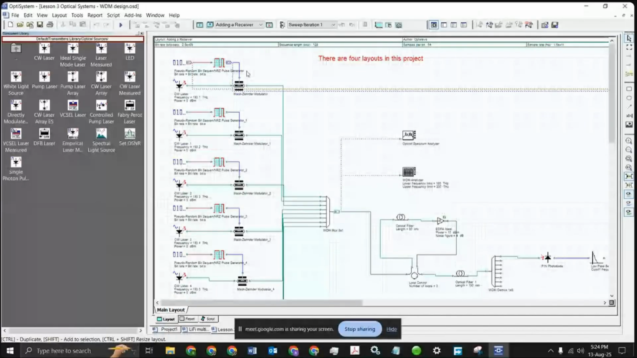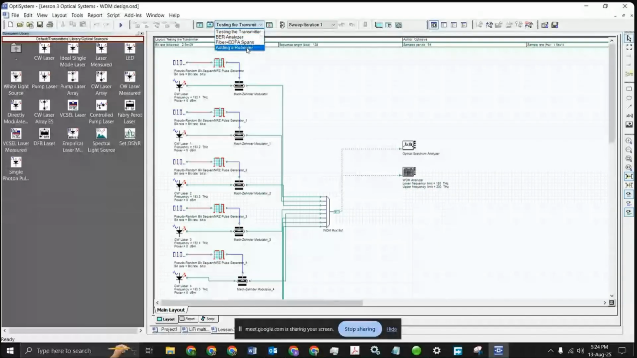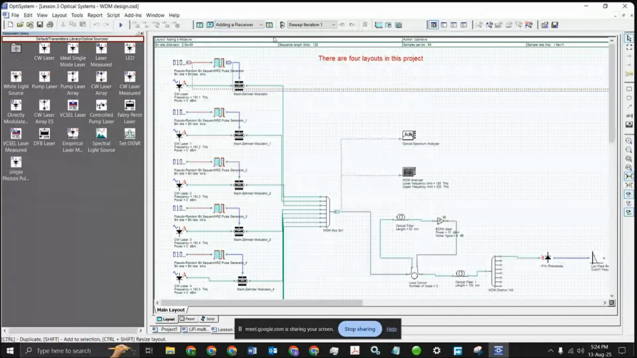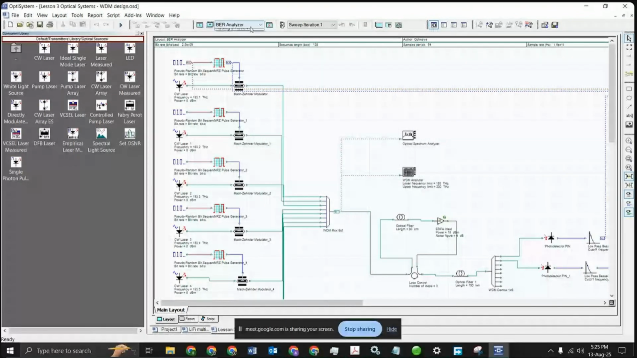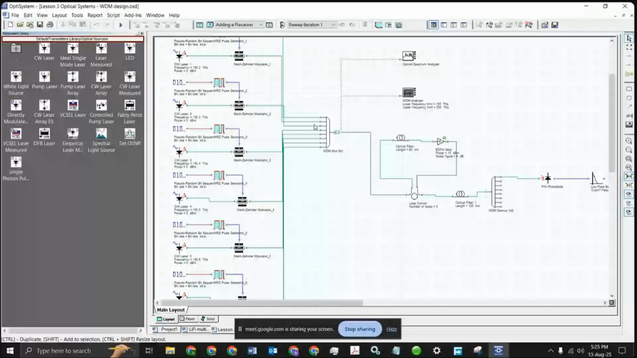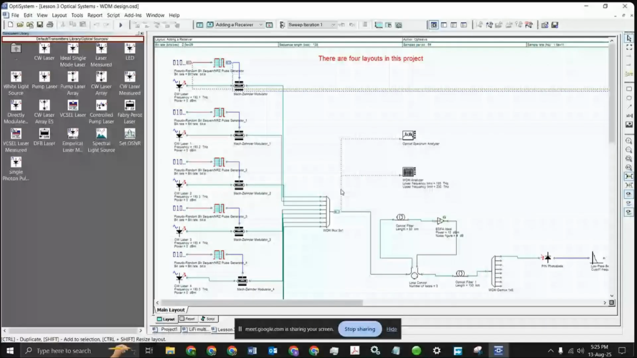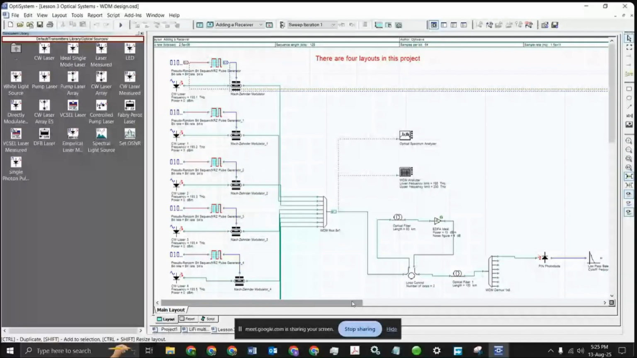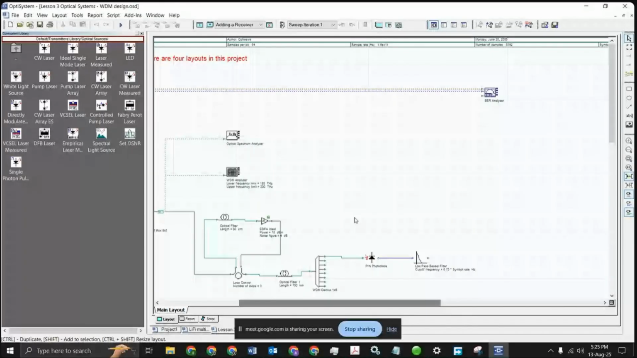First of all, okay, so you can go through one by one. So here I will explain: this is the transmitter channel and this is the receiver. So you know this fundamental, right? So here this WDM mux.